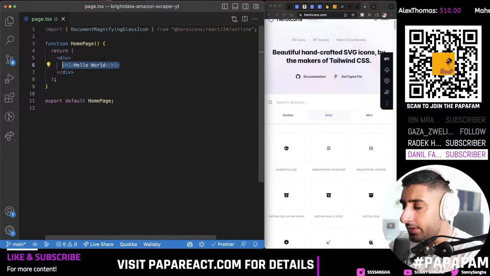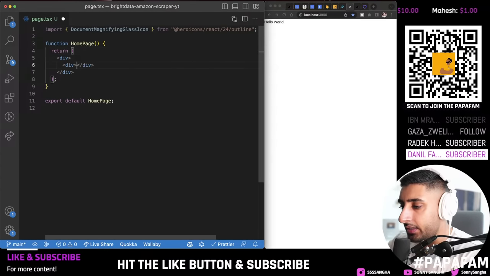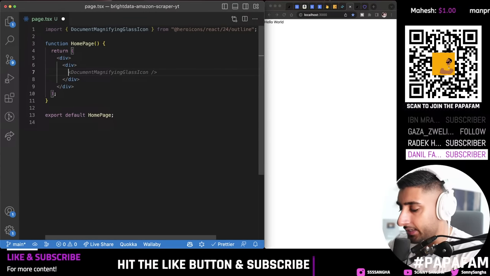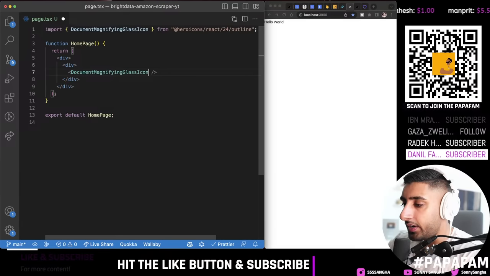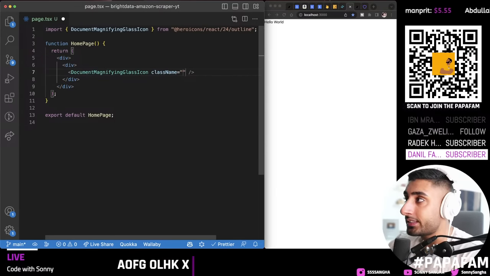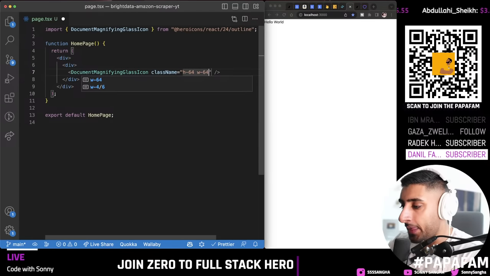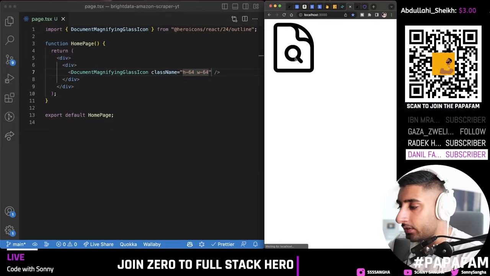So inside of here, I'm going to get rid of hello world, and I'm going to start populating what we need. I'm going to have another div inside here, and I'm going to go ahead and actually pull in my DocumentMagnifyingGlassIcon. I'm going to be using Tailwind CSS, so it's going to be a bunch of Tailwind styling inside of this build. So I'm going to set the height and width of 64. And what we should see on the screen is that icon should pop up.